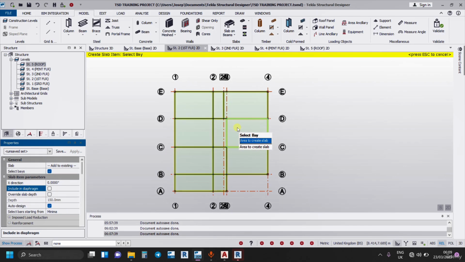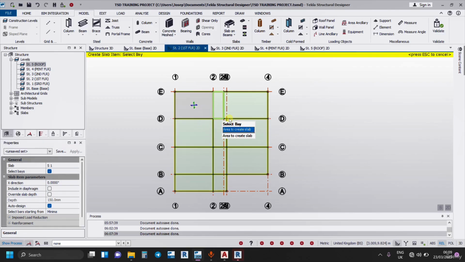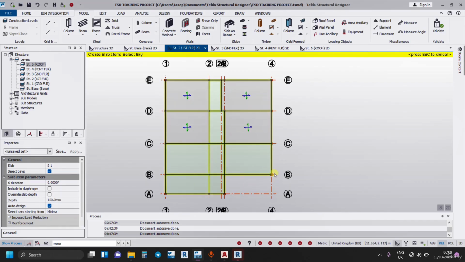To create my slabs, all I need to do is to come here, click, click, click, and click, and my slabs will be created for me. I'll click and click. Remember I told you there are two ways of creating slab, using the select bay option.